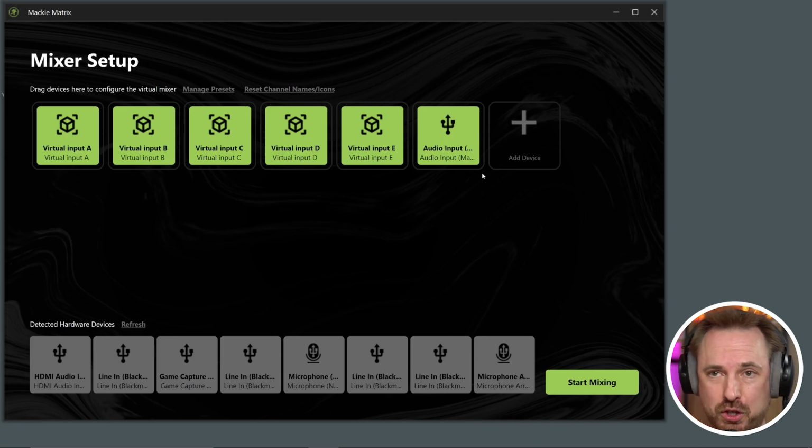The Mackie Matrix, it's really easy to use, and it definitely extends and augments the Mackie Mainstream mixer for audio and video live streamers, gamers. It's an incredible mix of features that you have available here.